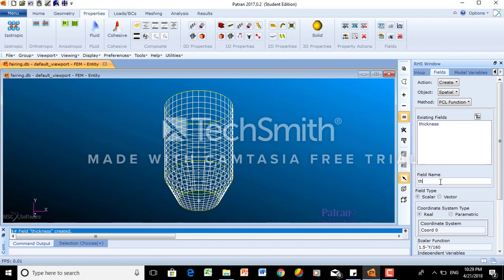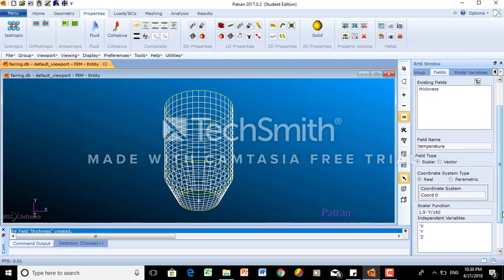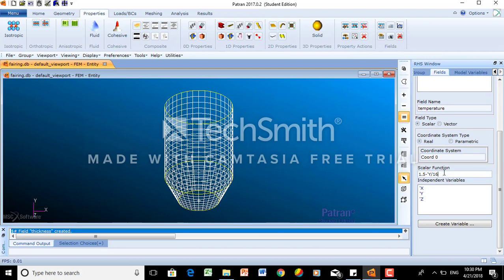Now we're going to put temperature for the field name and enter the following value for the scalar function. Then click enter.